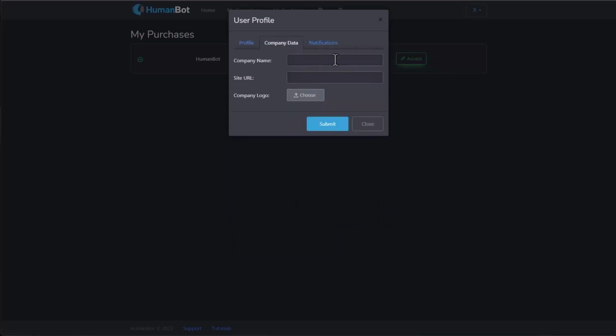Company data. These are the defaults that are used in that powered by branding or that customer chat access portal. So we can just set them here. It'll be applied to all new campaigns, but you can override them on a per campaign basis.